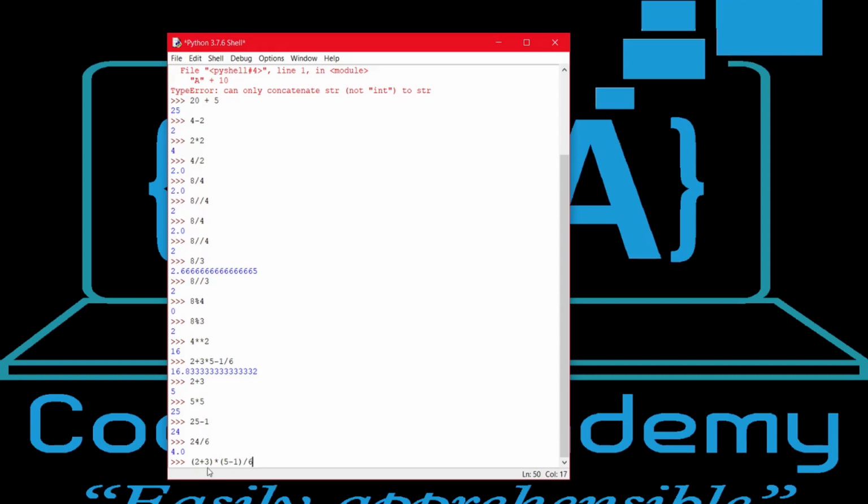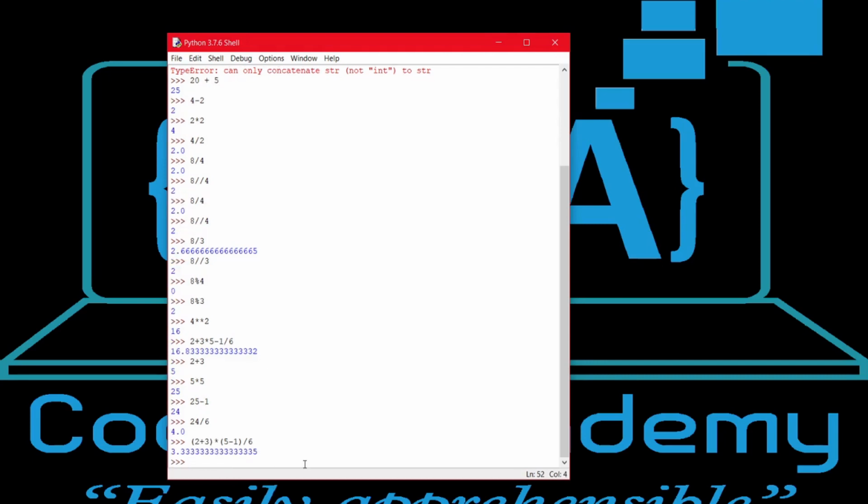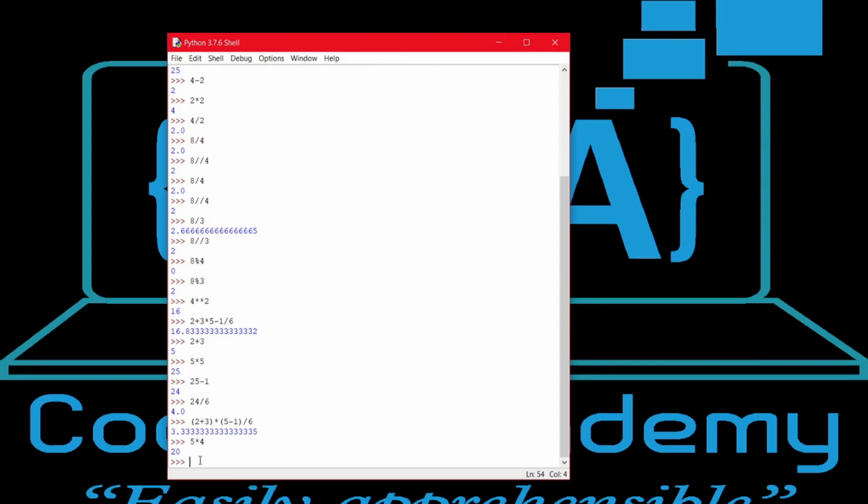So what this one will do is, this will evaluate first, and this one too will evaluate second before it comes back to the multiplication and then division. Now you have 3.33. Different answer from this, because this was evaluated to 5 and this was 4. So you have 5, then that will be 4, because 5 minus 1 will be 4. Then you have 20, so you have 20 divided by 6. Now you got your 3.33.